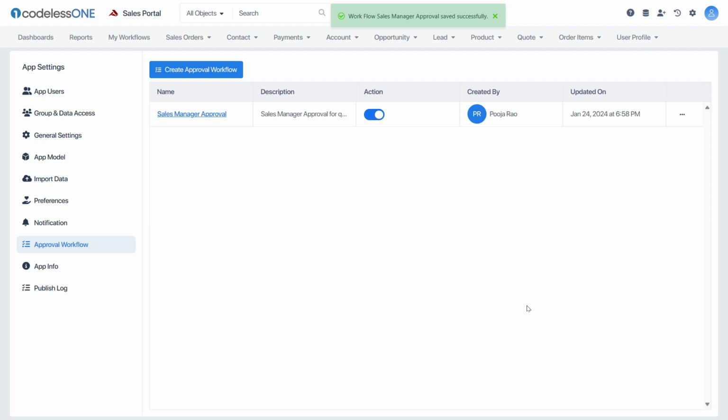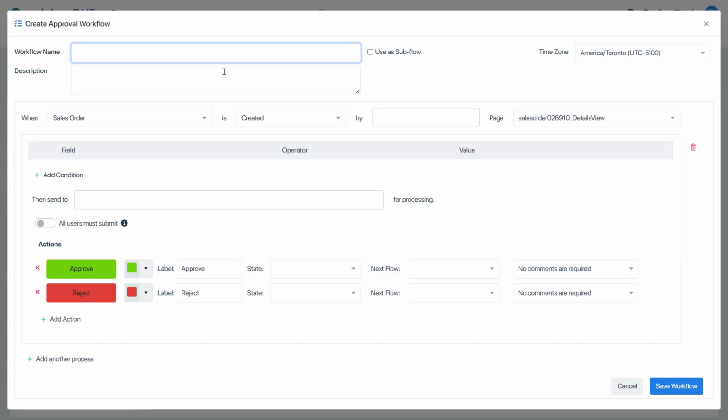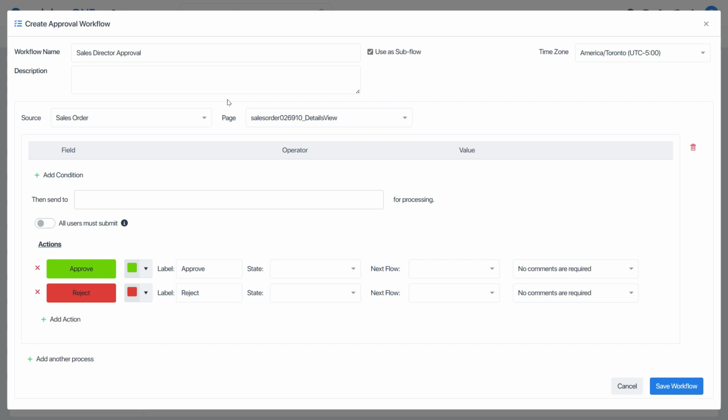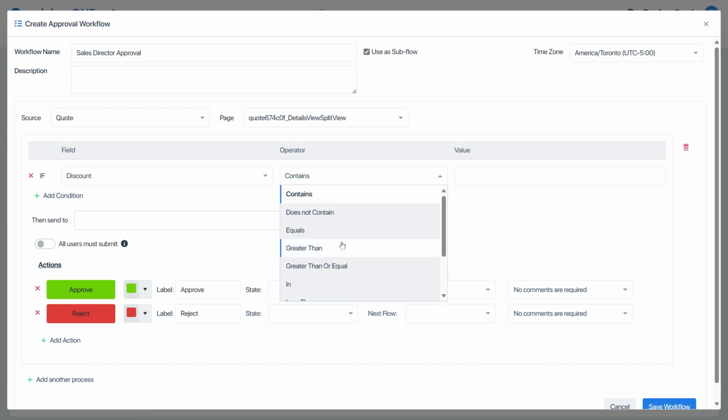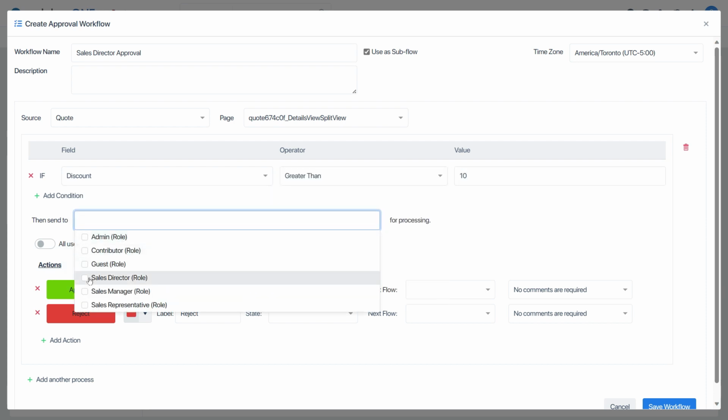Next, let's create another workflow for the Sales Director's approval. Enter the name of your workflow as Sales Director's Approval. Since this is a subflow, remember to check the Use as a subflow option. Select Quote Object for the source field. Insert the condition. When the discount exceeds 10%, route the quote to the Sales Director for review.